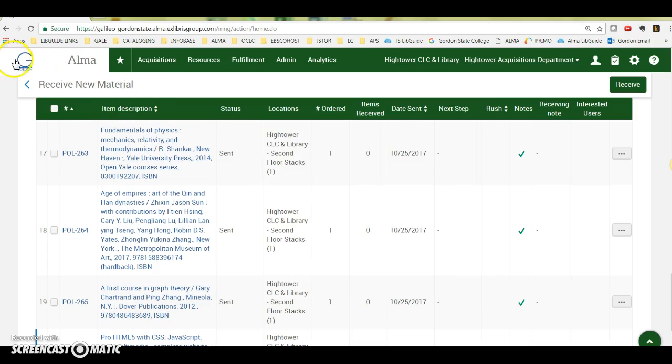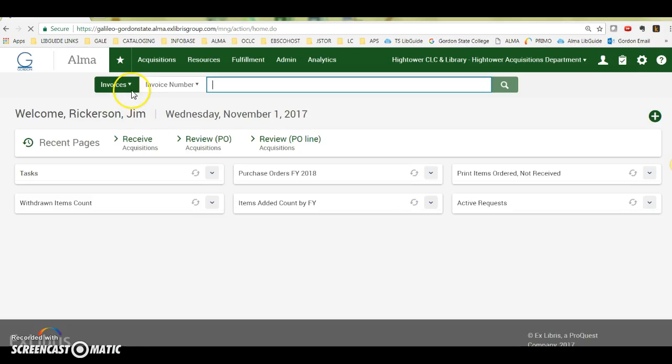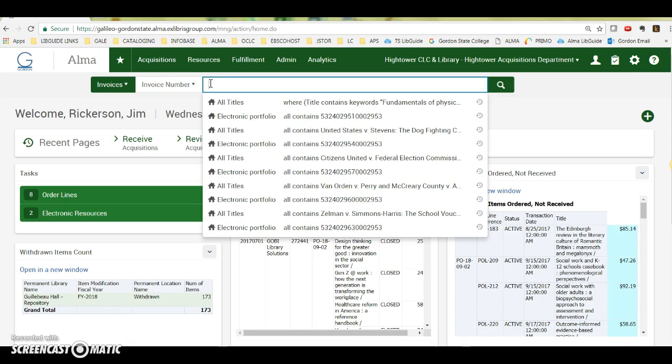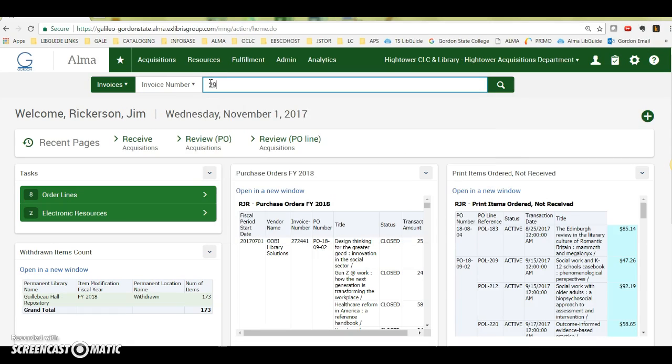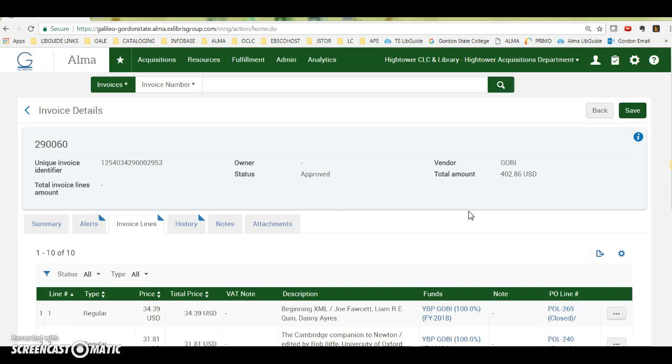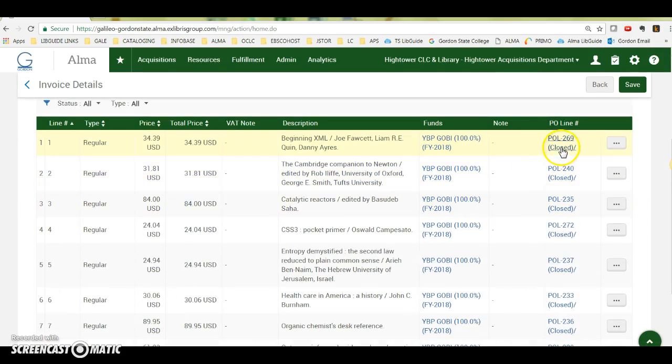invoice. Let me just get all the way back out. Invoice is invoice number, and I'm going to type in the invoice number again. And we're going to pull up the invoice, and it still says closed. And our PO line 269 is now closed.